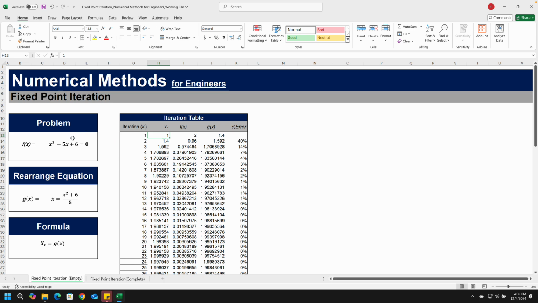Now, this is a quadratic equation, and so it has 2 roots. We figured out the first root of the function, which is 2. And what if we want to find the second root of the function? This is where it gets a bit more complex. In this case, you have to rearrange the equation again into a different format. And eventually, by doing so, if you redo the iteration table, you will find the second root.